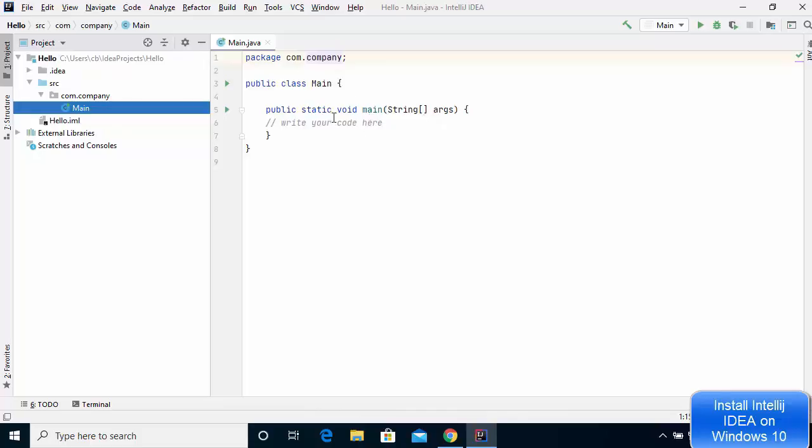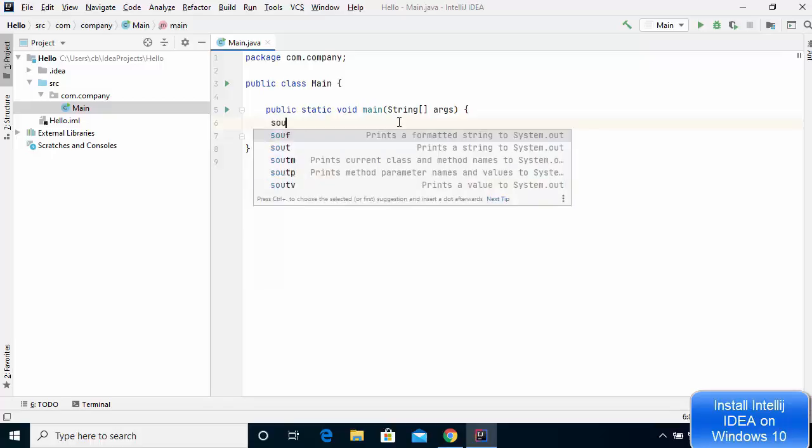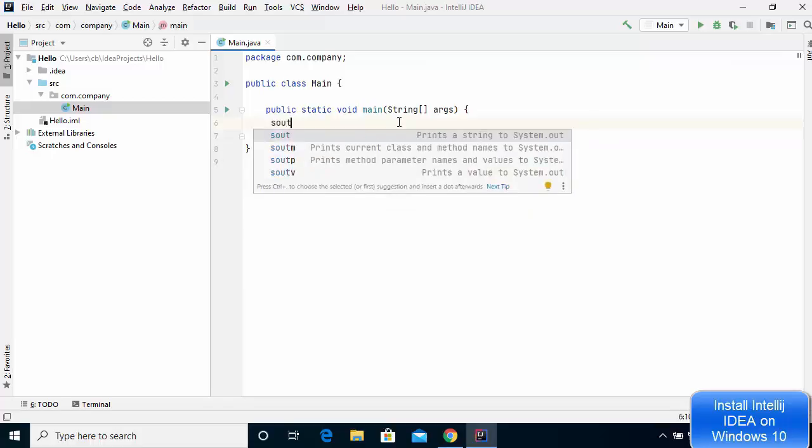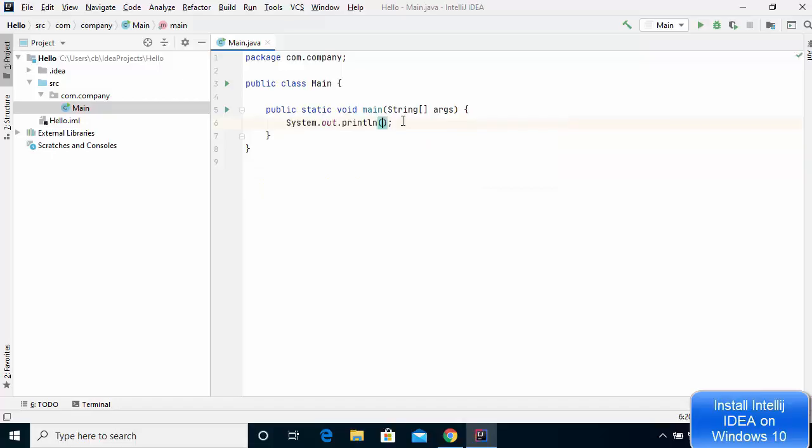We already have our default main method created by IntelliJ IDEA. I'm going to remove this comment, and I will type sout here. IntelliJ IDEA has these cool shortcuts using which you can write your code. Sout is for System.out.println, and then press the tab key, which is going to give you this code. Inside these parentheses, I can write hello world here.